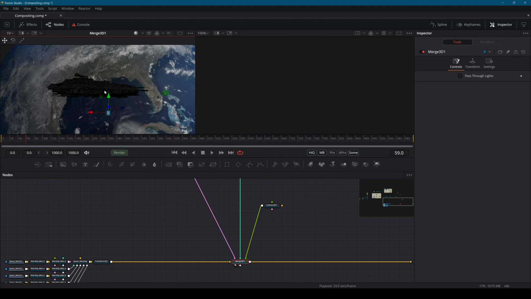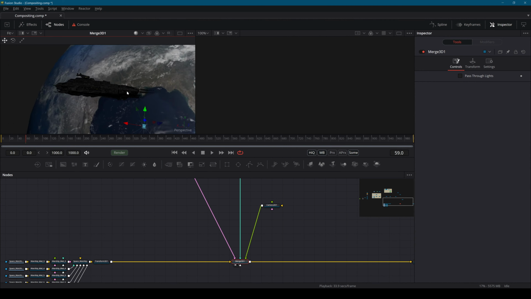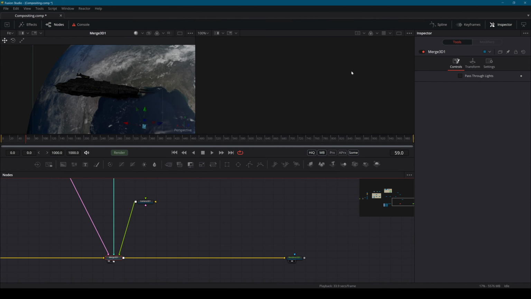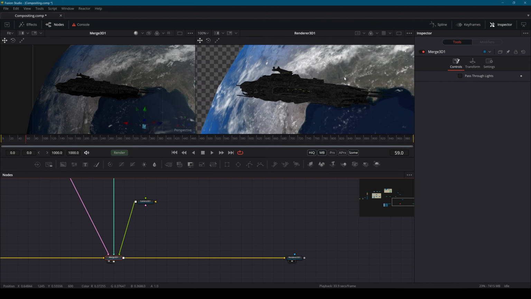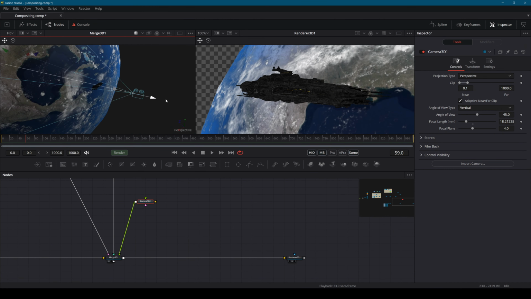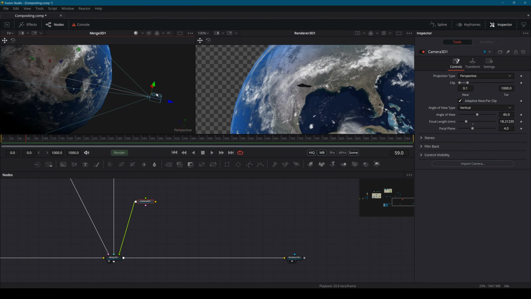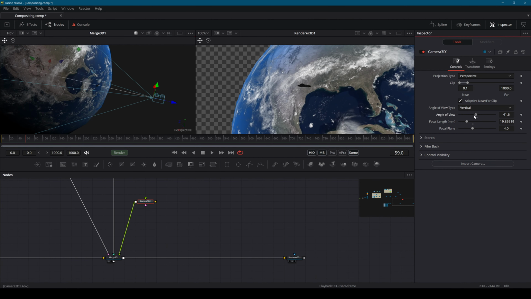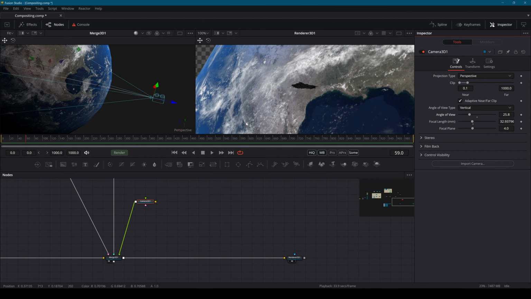Alright, so what I'm going to do is right click, do camera, copy point of view to camera 3D1. So if I view the render, it'll see the same thing that we're seeing. There we go. Alright, and now what I want to do is zoom the camera way far out, and then adjust the angle of view so it's a tighter angle of view, maybe a little wider.